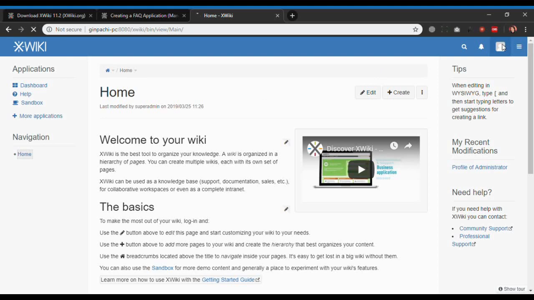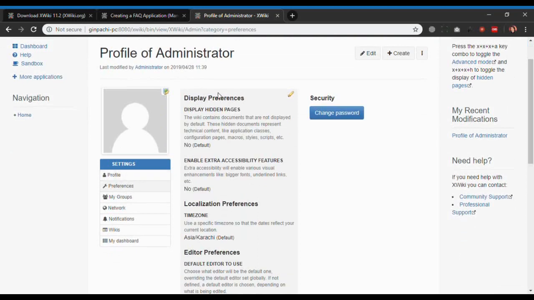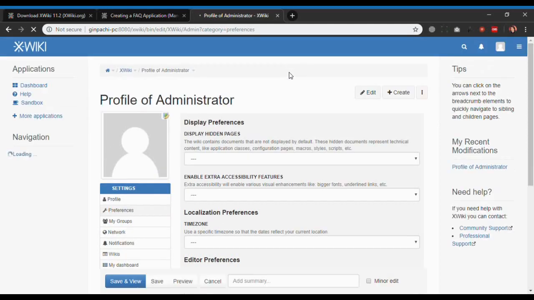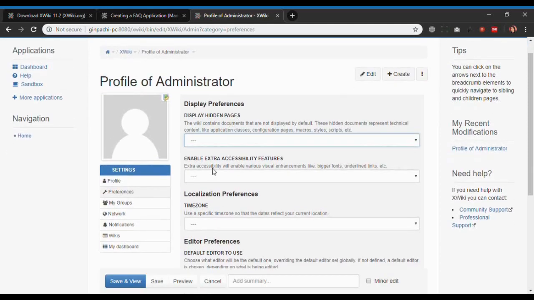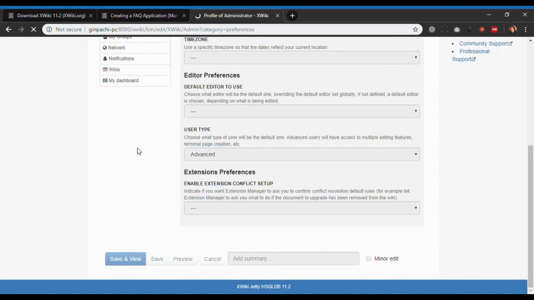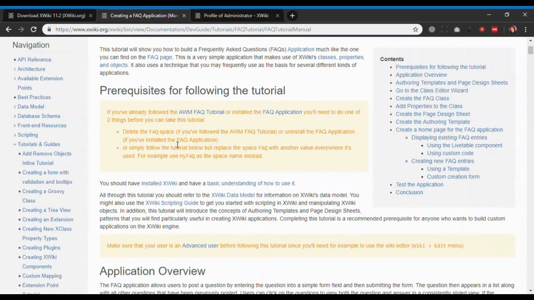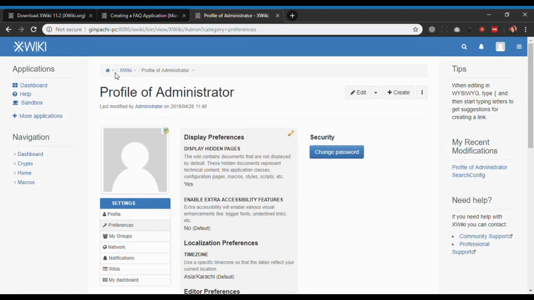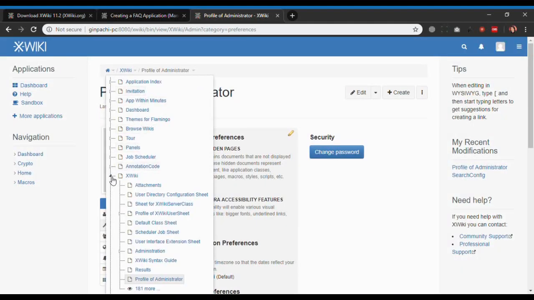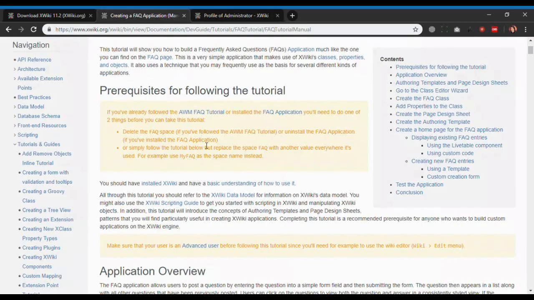For that, go to your profile and edit the preferences, display preferences. To allow displaying hidden pages, change this to yes, and user type, change this to advanced, and save this. Alright, now we have completed the prerequisites, and also make sure that there is no FAQ space here in this home, so we can create our FAQ space for our application.